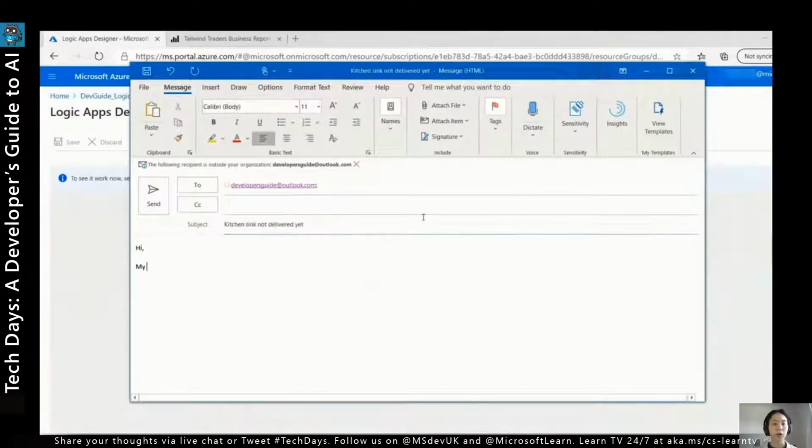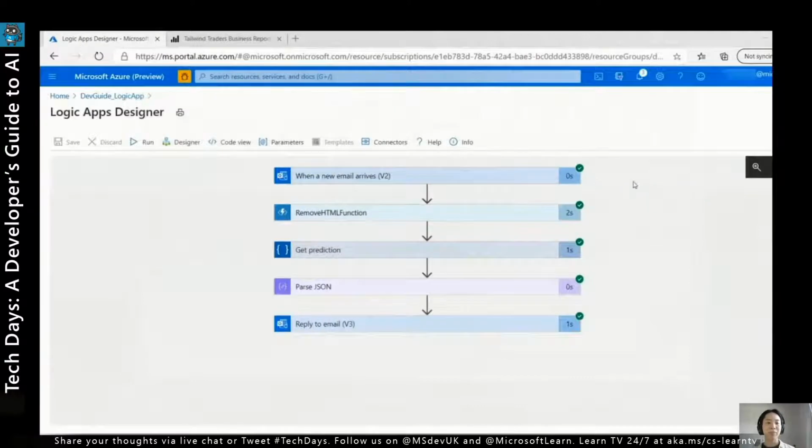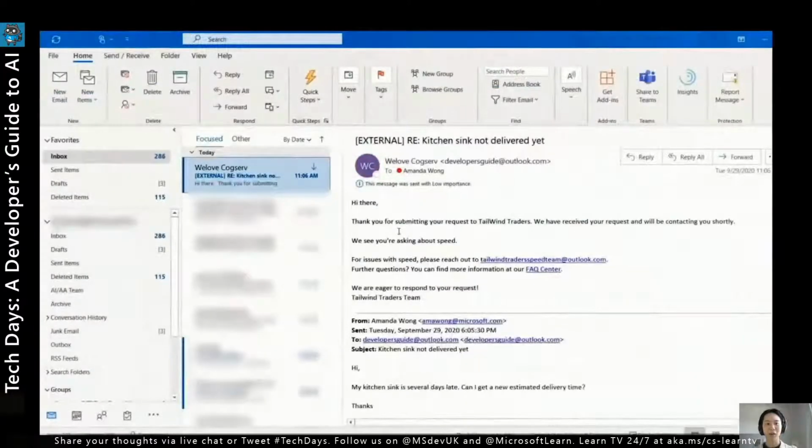We're going to ask for help about a kitchen sink not being delivered yet. With mail services being a little bit slower these days, that's understandable. But on the back end, when we jump back into Logic Apps Designer, we can see that all the steps were triggered, green light, and on the customer end, we receive an email from Tailwind Traders with the correct analysis that we were asking for help with delivery speed.